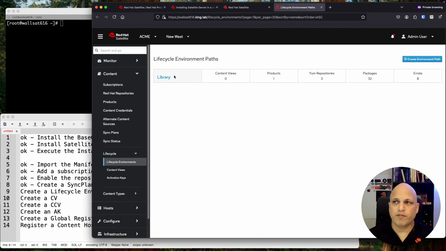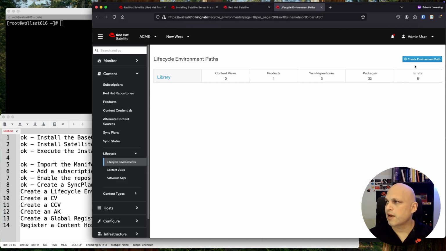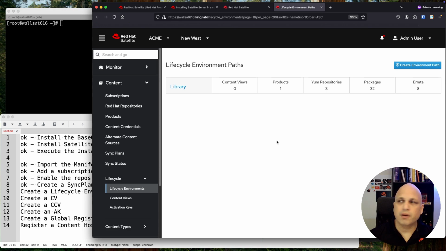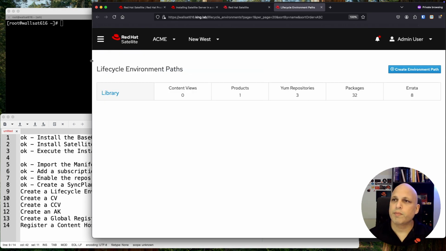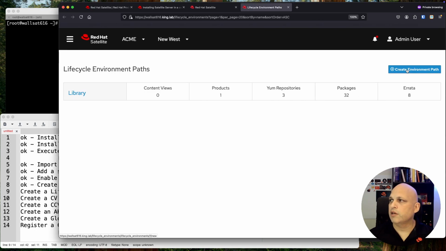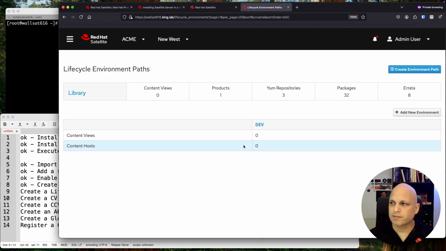From here, by default, we have just Library, okay? As I said before, this is a best practice. Can I create Dev, QA, and Prod lifecycle environments? Yes, so let's do this. Let me bump the font size a little bit just to make it easier to read. So click on create environment path. This will be my Dev lifecycle environment.